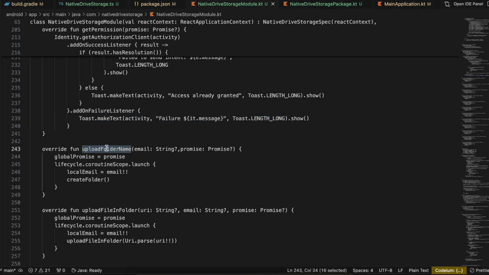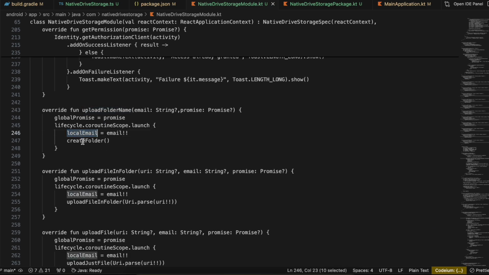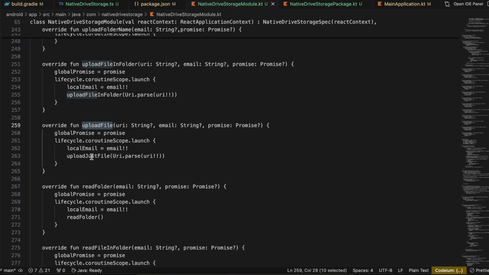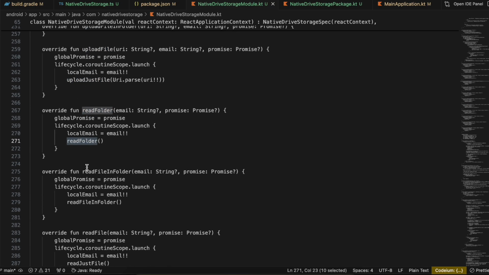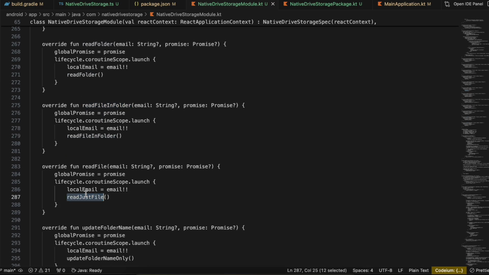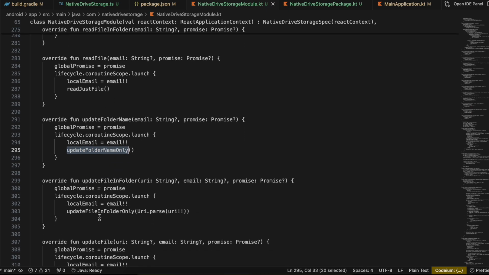Then this is for upload folder name. So I just take an email as well as a promise. So I just assign it to this. Create folder I will show you later on. Same for upload file in folder as well. We just call this particular method. Then upload file as well, same we call this particular method. For reading folder, this particular method. Reading file in folder, this particular method. Read file, read just file. All these methods I have created below, so that's what I will be showing you.